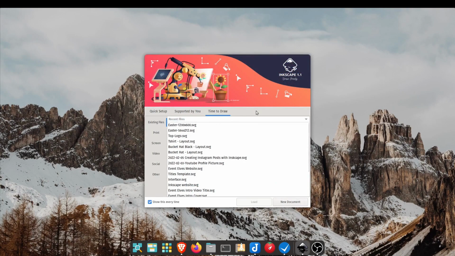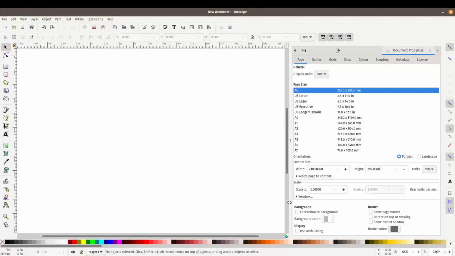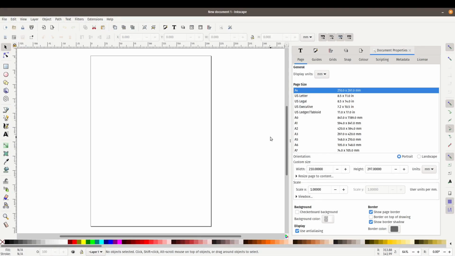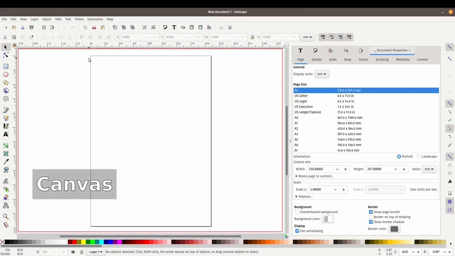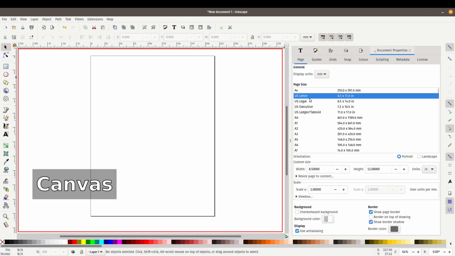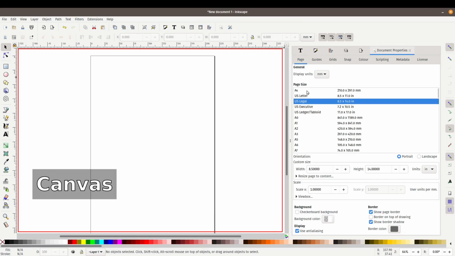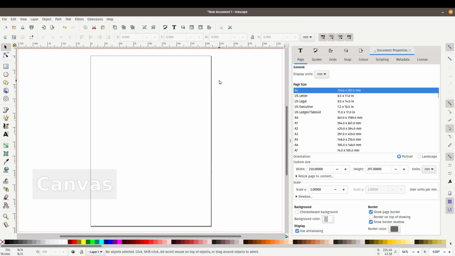If you're opening this for the very first time, this will typically be blank. So let's go ahead and open a new document. What I want to do here is give you a brief overview of the interface of Inkscape. In the middle here we have our canvas and it shows our paper size, which is at a default of A4. It could be defaulted depending on your region to be US Legal or US Letter. In my case, it's A4.